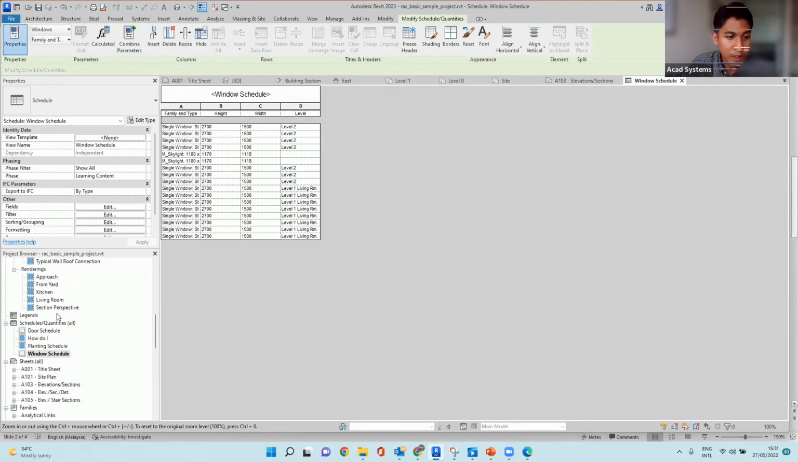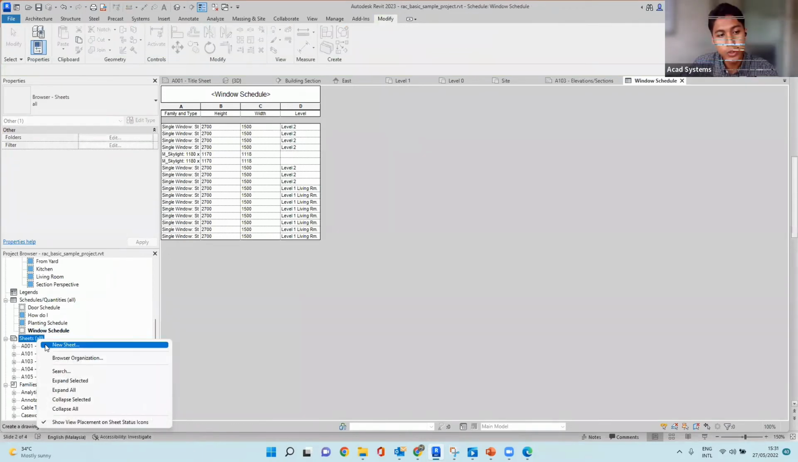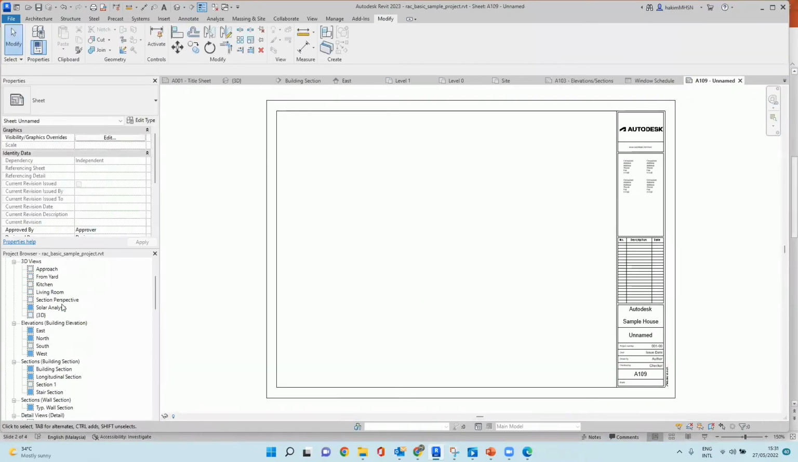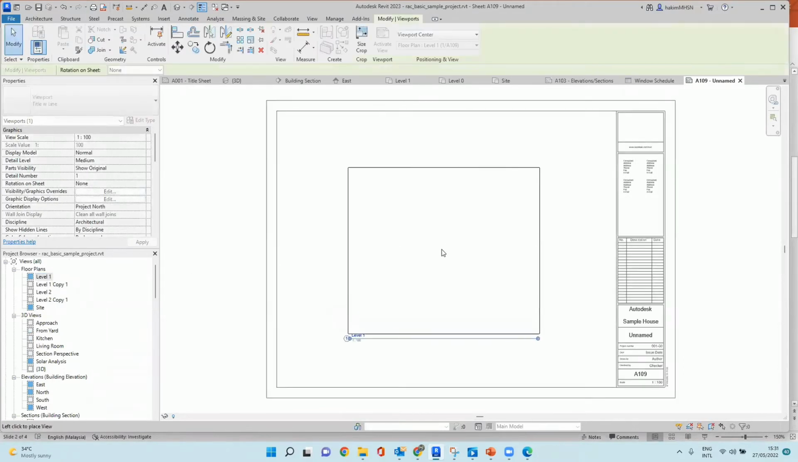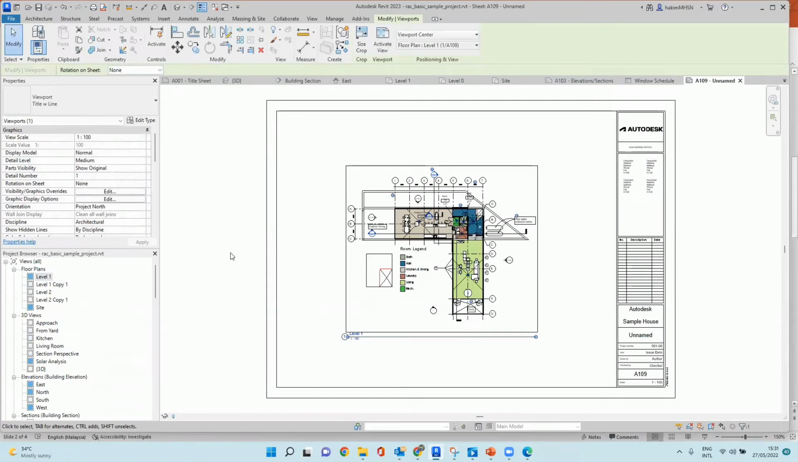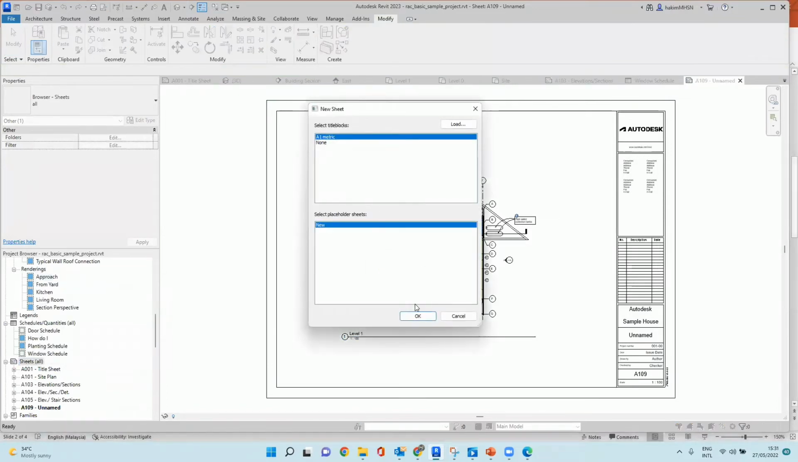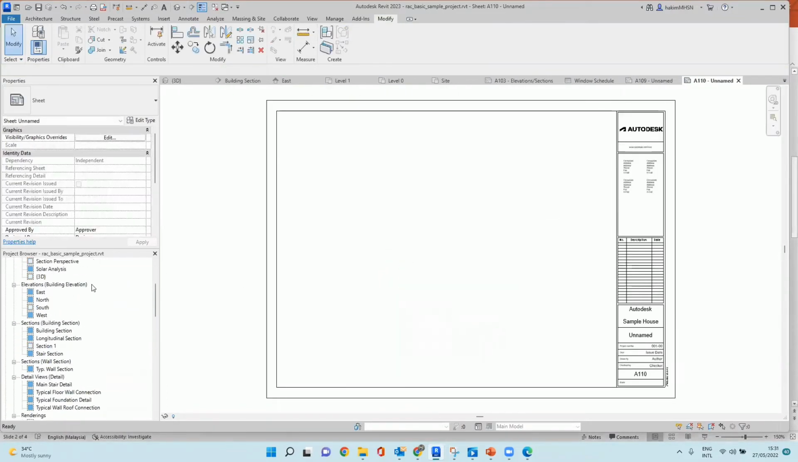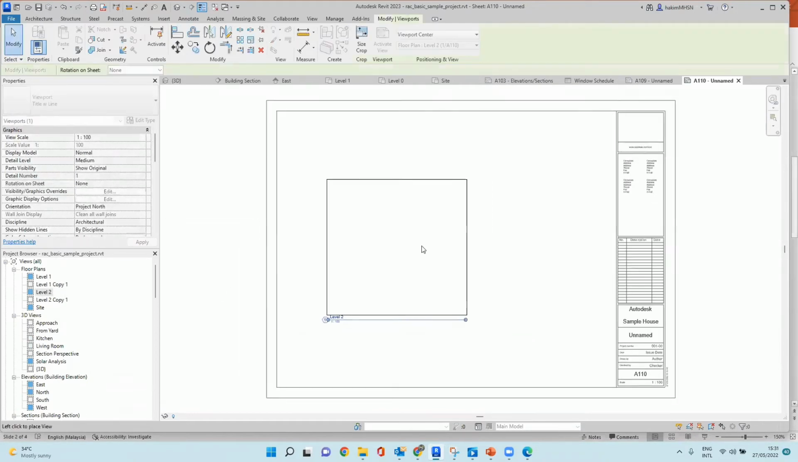So what I want to do is with my sheets here, I want to create 2 new sheets. Okay, I'll just use the regular one. And then for the first sheet, I'll be placing a level 1 view. Okay, level 1 floor plan view. And then another sheet, I will place a level 2 plan view. Okay.